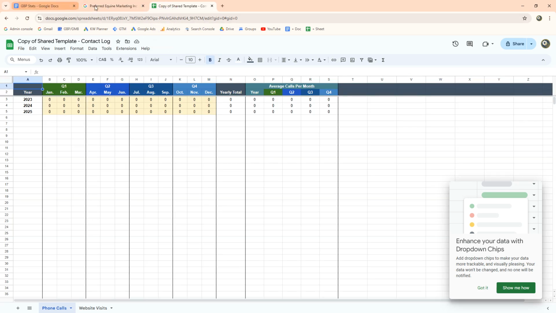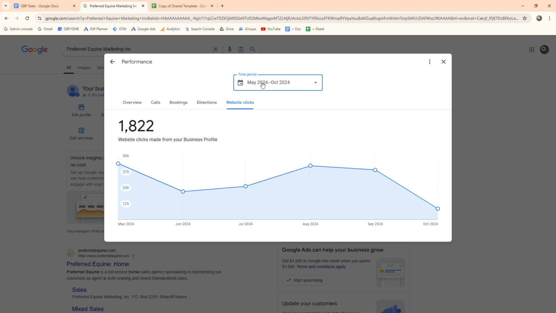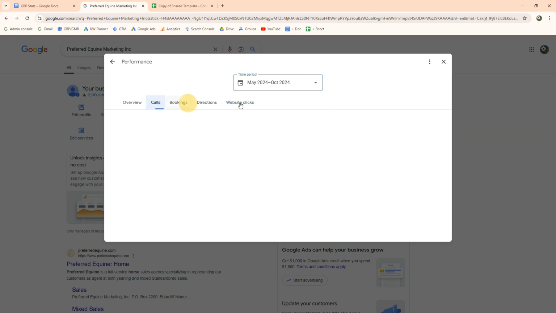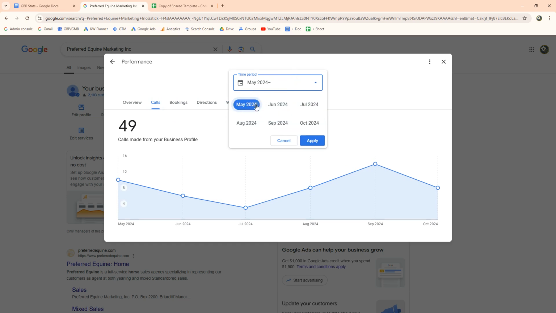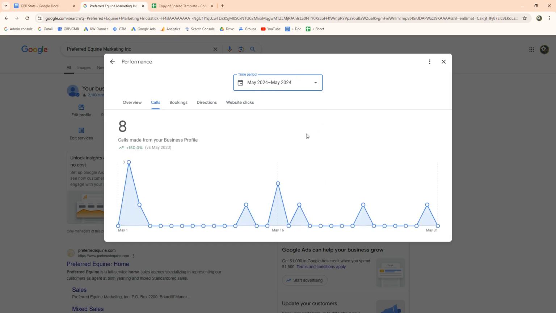So when you're looking at your stats, you only have the option for the past 6 months. So when November rolls around, this is only going to go back to June. So you're going to lose your information for May. So the easiest way to keep track of stats is we'll go to your calls here, click on May through May, click apply. And we've got 10 calls.